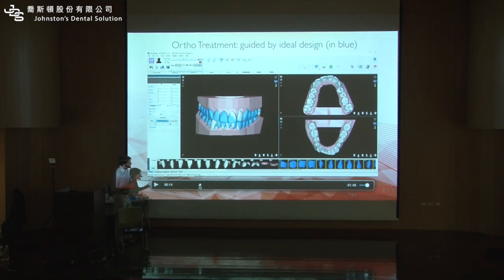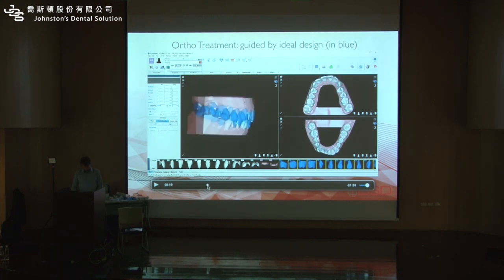Because what you see here in blue is the facially driven ideal design. And then what happens is that now we can move the teeth inside the wax up. So the whole ortho movement is guided by the face and by the design. Okay? So look, before and after. Very nice ortho case. Beautiful before and after. If I was him, I would definitely use aligners and do this.